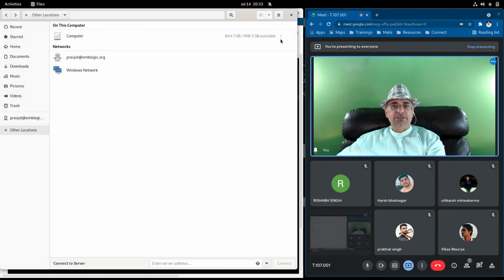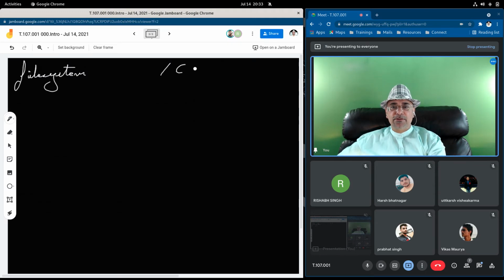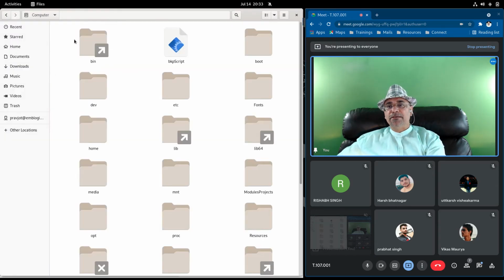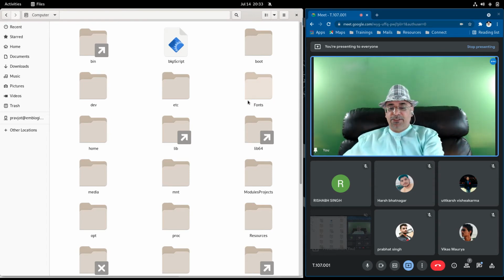Slash, which is like my computer. This has another name. It is also called root. If you go inside computer, double click. Inside computer you will see folders like bin, boot, dev, etc, fonts. The folders will not be called folders in Linux. Instead they will be called directories. So inside slash, meaning inside computer, you found these.